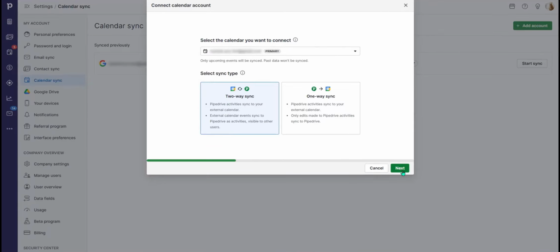Here's where you'll choose how information moves. Select Two-Way Sync. Two-Way Sync means events you create or edit in Pipedrive will appear in your calendar, and changes you make in your calendar will reflect back in Pipedrive. It's the best option if you live in your calendar but also need your deals and activities to stay accurate inside the CRM. Continue through the setup prompts.